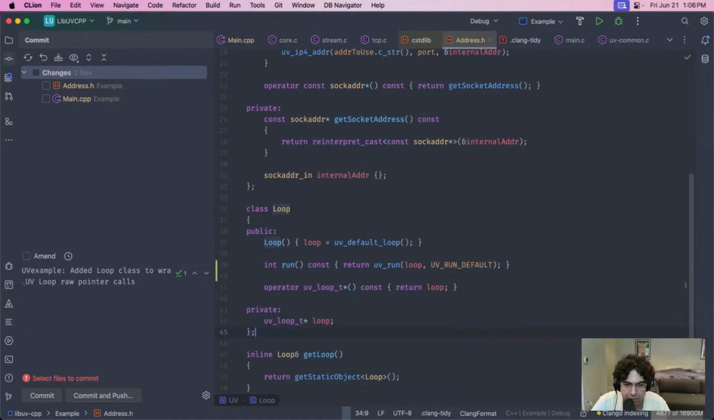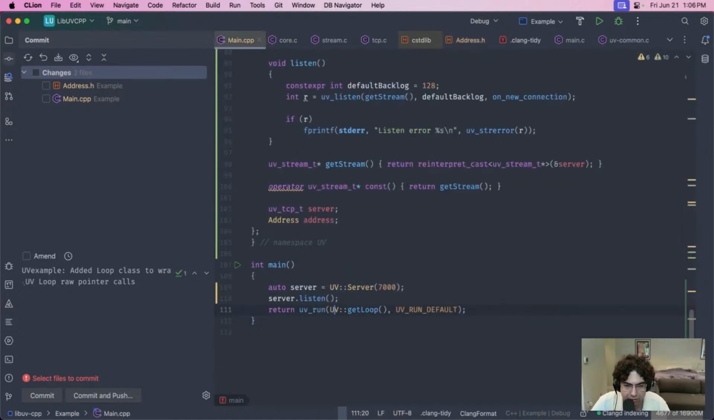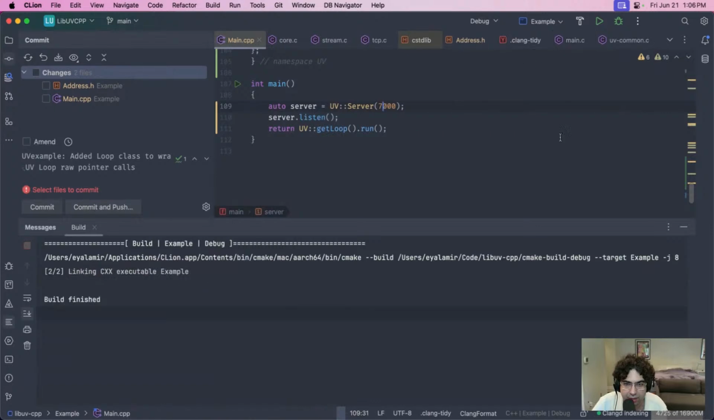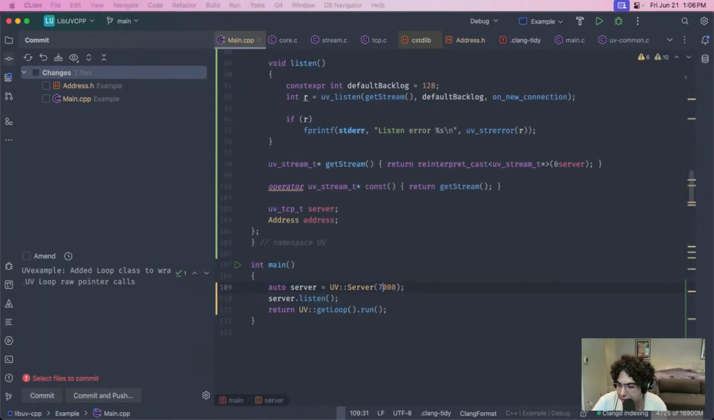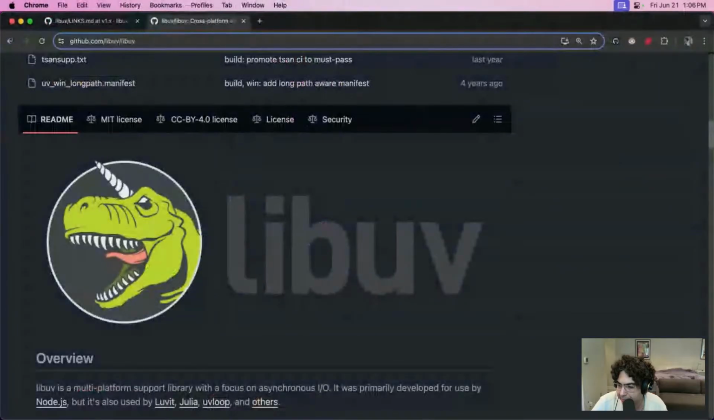Okay, so this is pretty much what all this does. So this would be return UV get loop run, because I know what the loop is. Okay, so this hopefully will make it clearer, at least in terms of the user side of what I'm doing here. Okay, let's go back.